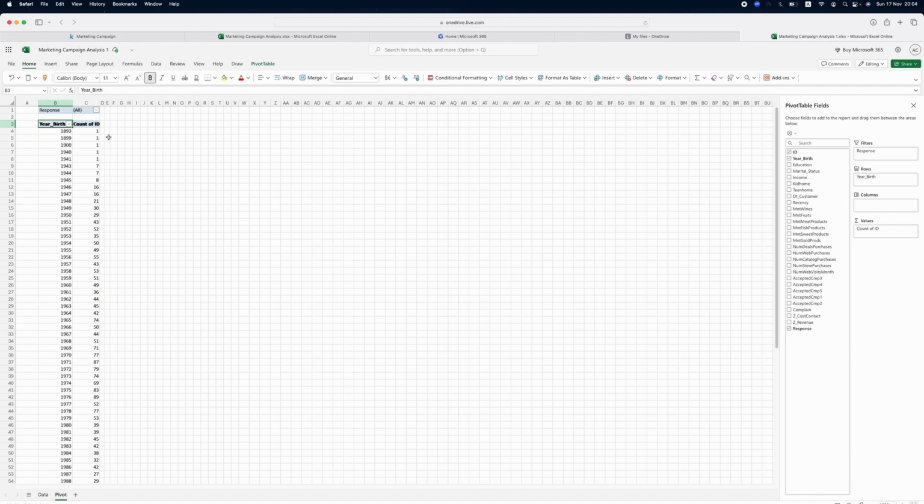We want to filter only the customers who responded to be in this table, and we click apply. Now we see how many customers per year of birth responded to our email.